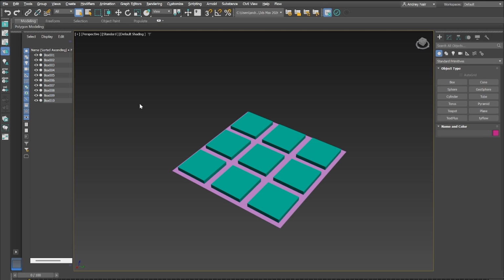Hey guys, in this tutorial I'll show you how to perform a quick and easy sun and shadow analysis in 3ds Max. This workflow is good for architects when studying site conditions and just understanding how sunlight affects buildings throughout the day.